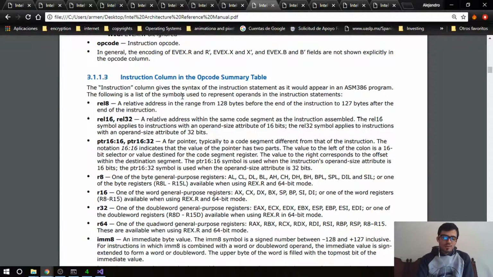So we have a relative address in the range from 128 bytes before the end of the instruction to 127 bytes after the end of the instruction. So that means it's a relative pointer, which is the most common case scenario. We have a relative offset that is based from the end of the instruction.